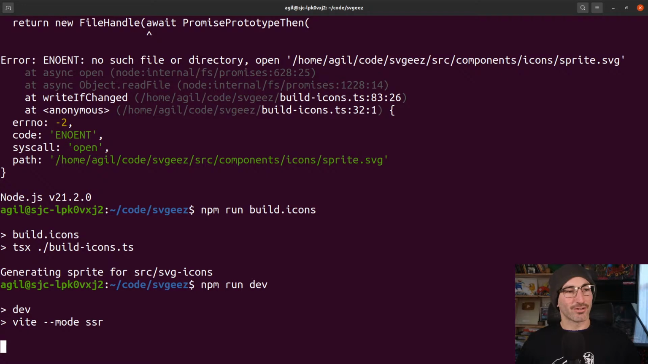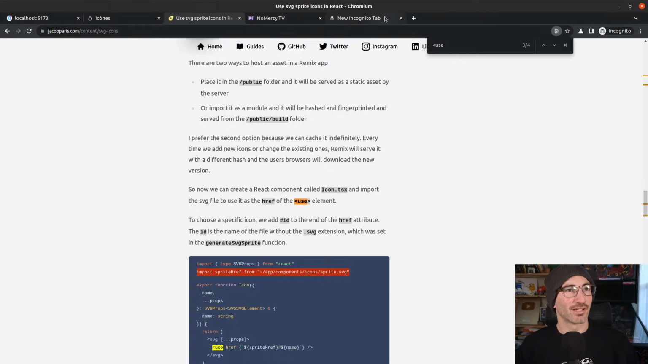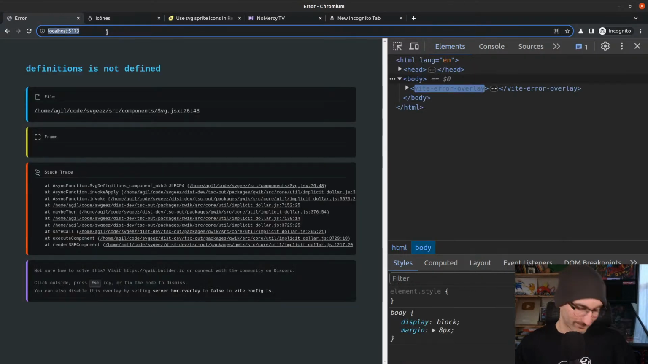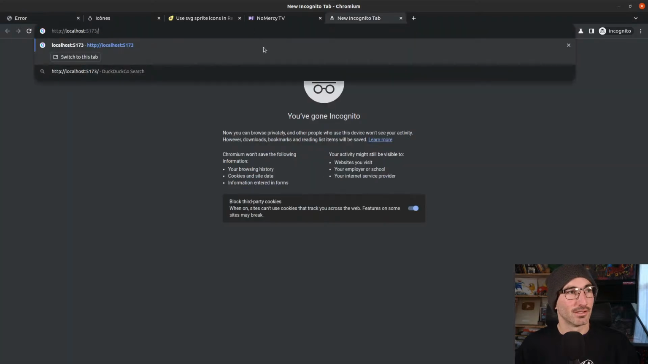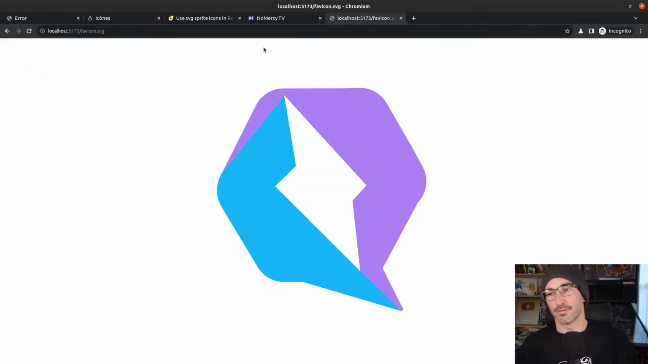Oh, Stony, you're so smart. The server wasn't running. That's why the icon wasn't loading. I don't know if that's what you were saying, but you're smart. I don't care what everyone else says. So if we go to favicon.svg, boom, there it is.